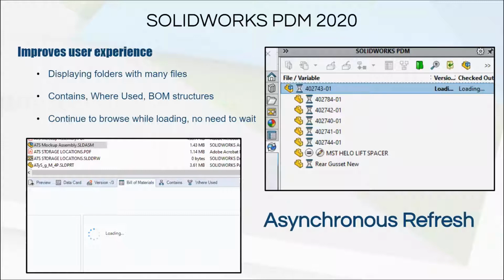So if I have SOLIDWORKS open and I have a model open, it might look a little bit different if you've ever used PDM. You can see now there's a little hourglass and it says loading on the right. Well, this would appear when I was opening a file or anytime that list in my add-in has to refresh the information. So now I can begin working while that's loading. Now, it actually took me a little while to get that screenshot because it was so fast. It took me a little while just switching back and forth to time it right, because it was happening so fast.